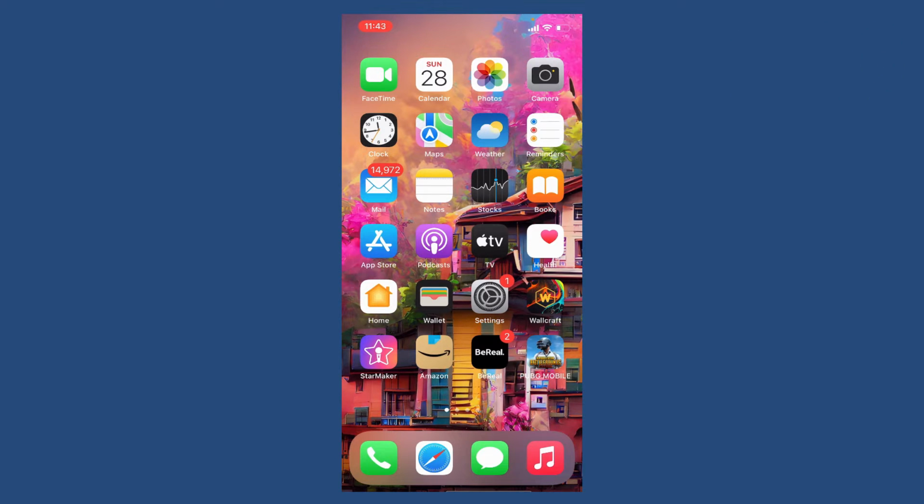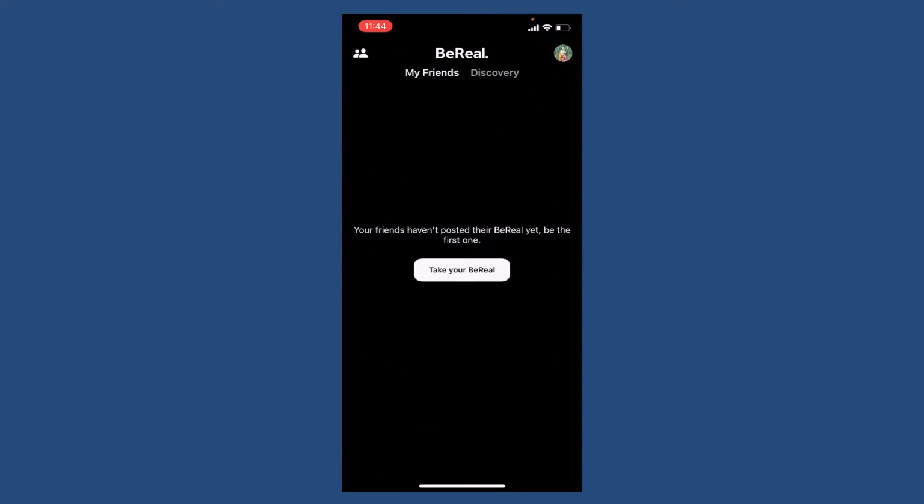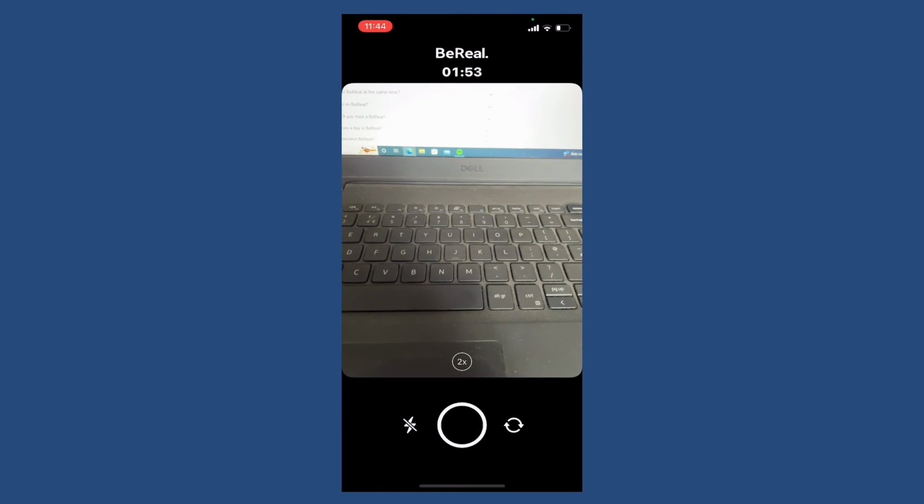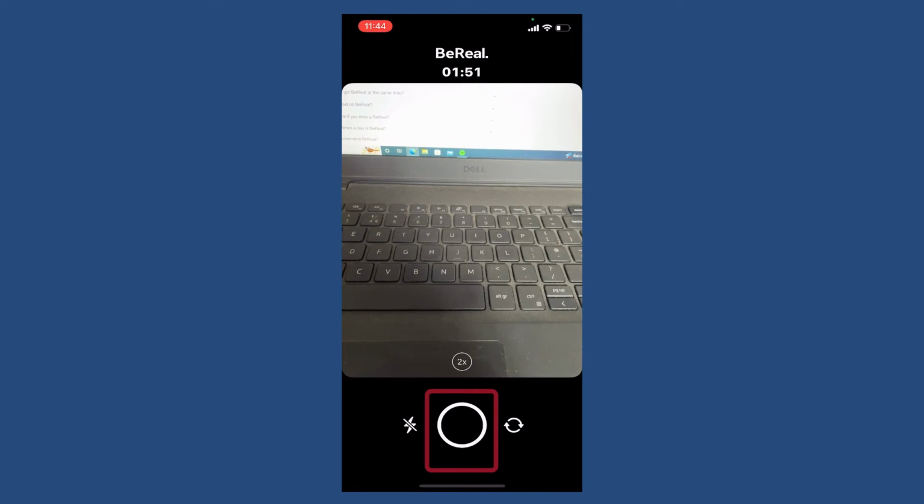Start off by tapping open your BeReal application and make sure that you are logged in. Once you're done opening up your BeReal account, you'll be asked to take your BeReal. A BeReal post is only allowed once a day. You can provide a snapshot of whatever you are doing by tapping on the Take Your BeReal button and click the picture by tapping on the shutter icon at the bottom of the screen.